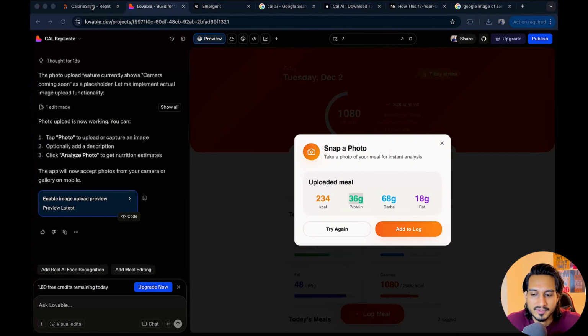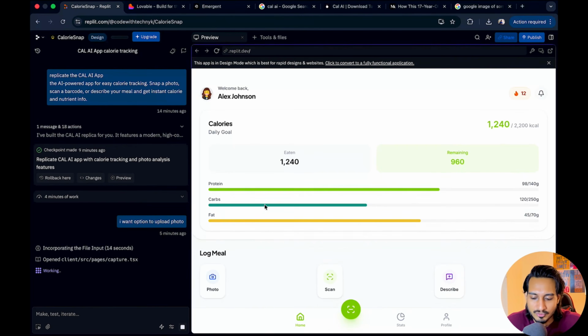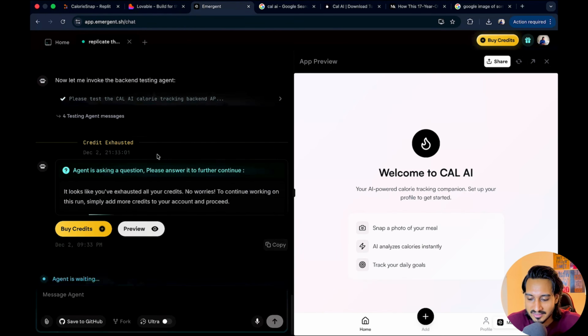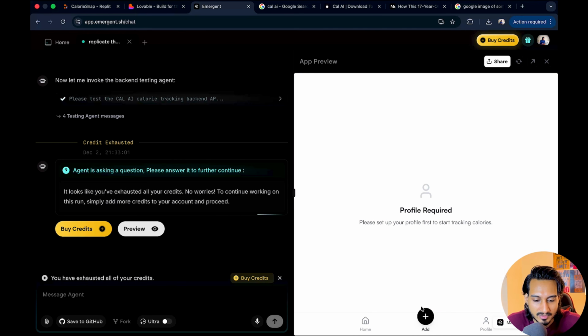Meanwhile, let's check out our Replit also, whether it's working or not. It is still working, so it's quite slower than Lovable. And Emergent, it is okay. I think it has built something. Let's try it out. What if I click on plus? Okay, profile required. It is saying it looks like you've exhausted all your credits. No worries, to continue working with this, simply add more credits. But why is it not building up a project? Come on, you should have done that, which is not a good idea.